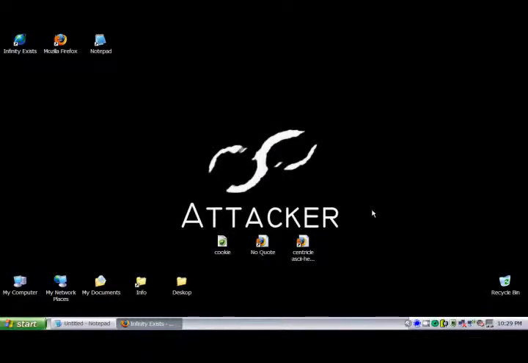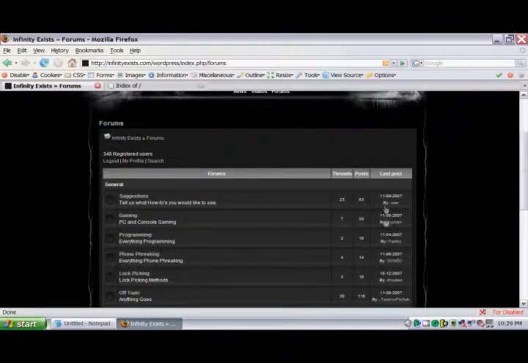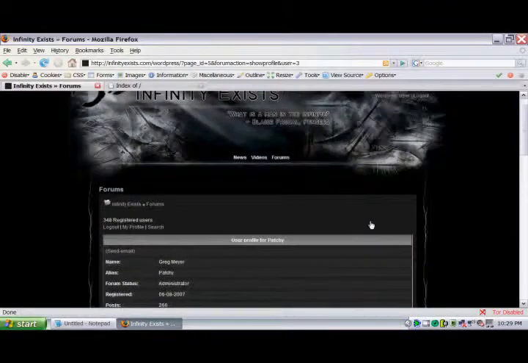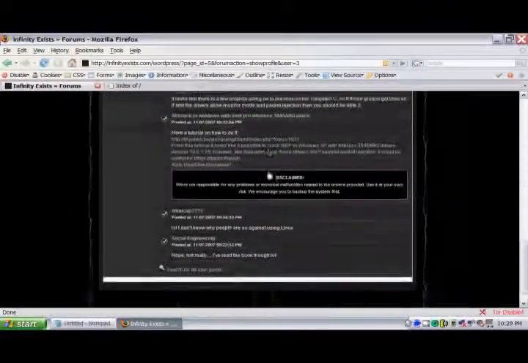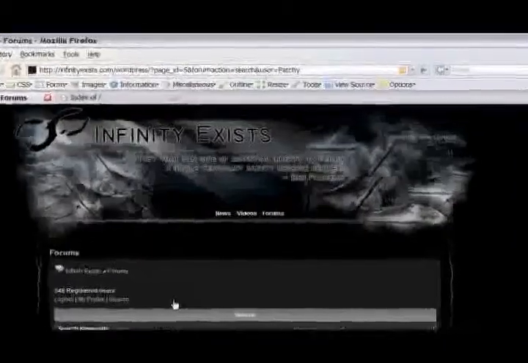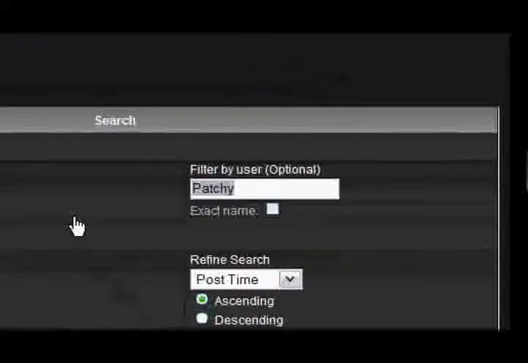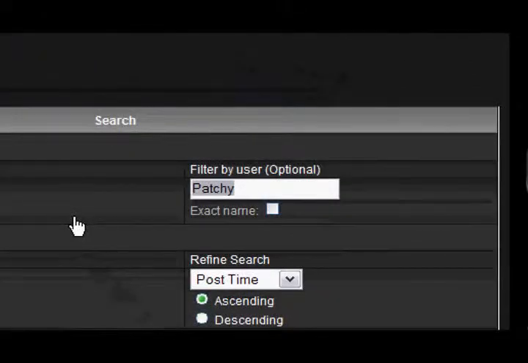When looking for a non-persistent cross-site scripting flaw on a website, you want to find some place where user input is directly outputted or reflected on the next page. If you go to InfinityZ's forums and go to the user profiles, at the very bottom there's an option to search for all user posts. If you click on that link, you'll notice in the URL it says user equals Patchy, or whatever user you select. And then you'll notice in the website it says filtered by user Patchy, or whatever user you put in.